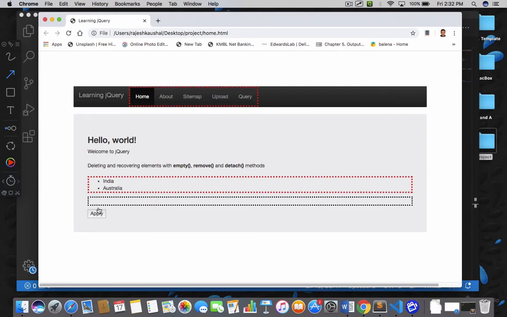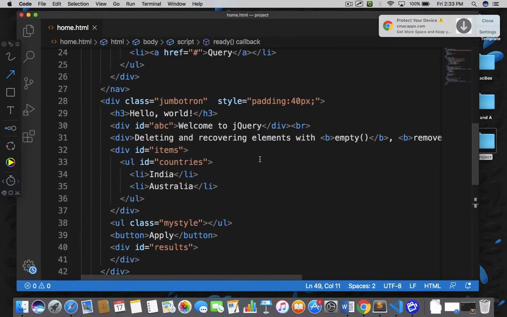So when I click on the apply button, see, I have this unordered list where I have some li elements, right? And again I have this unordered list and I have some elements in it. So it means our query is not targeting the last unordered list. Otherwise its border would also be dotted red, right? So let me go back and show you what is happening here.